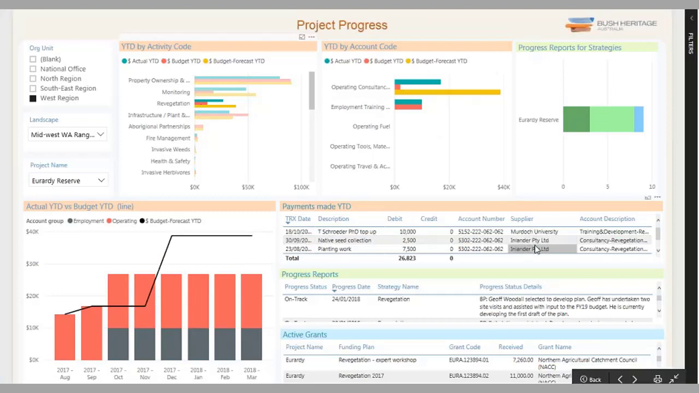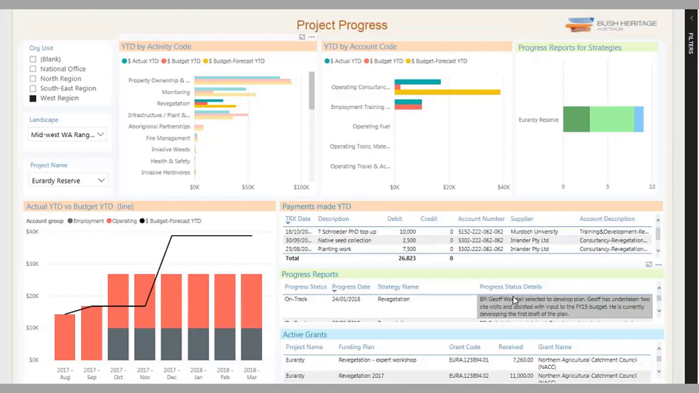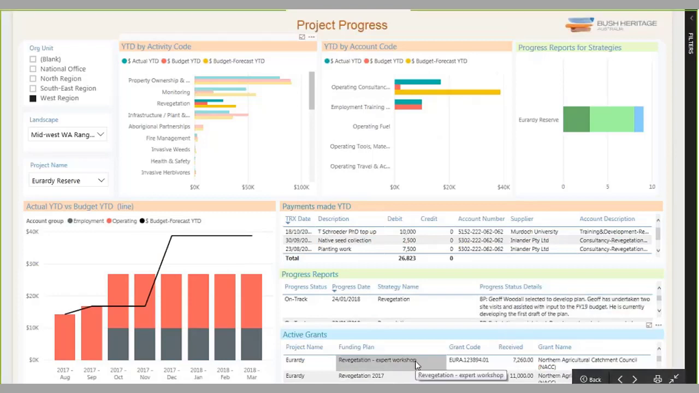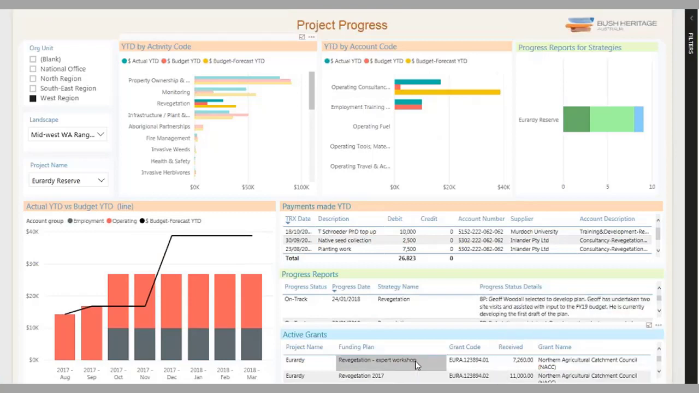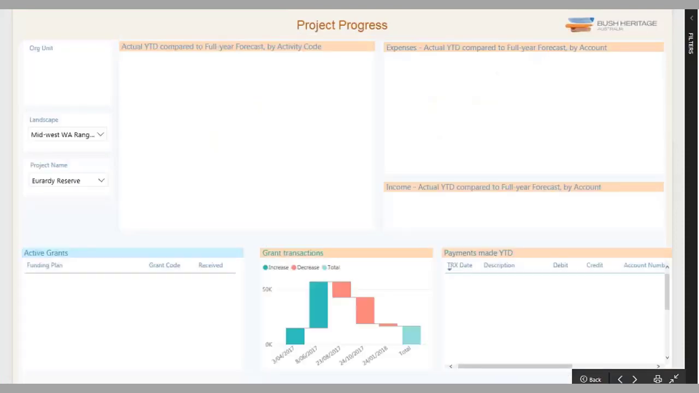So we've got payments that we've been making, some of those invoices, and progress reports against that, so we know how we're tracking against the activities. And then it also will show us what grants we've got that are related to those particular activities and that particular strategy. And over here, which is a really powerful tool for managers, is to be able to see how we're tracking against our budgets and our actuals. And across all of this, we've got our progress report strategy bar, which will show us how we're tracking on that. I might just go into a progress detail tab.